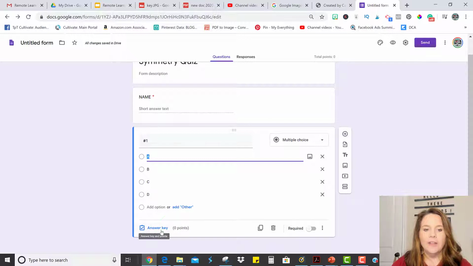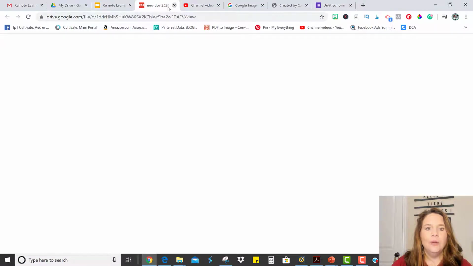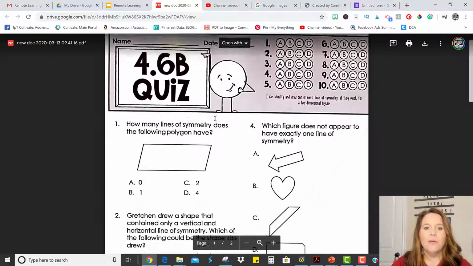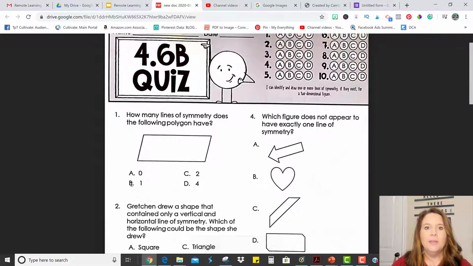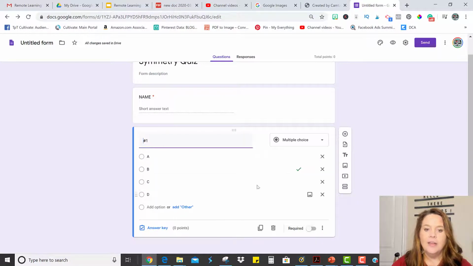And now we're going to check the key. So down here it says answer key, and then it will let you choose the right answer. So basically just go into your quiz, figure out what your right answer is. I think it's B on this one, and then just click B as the right answer and then click done. So now we have number 1, we have the answer choices, and we marked that the correct answer was B.